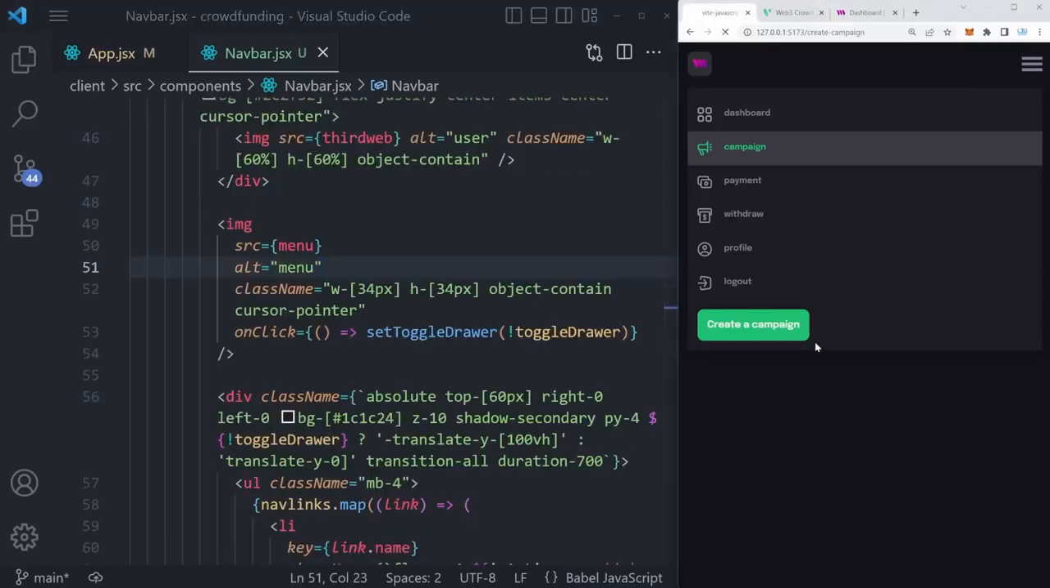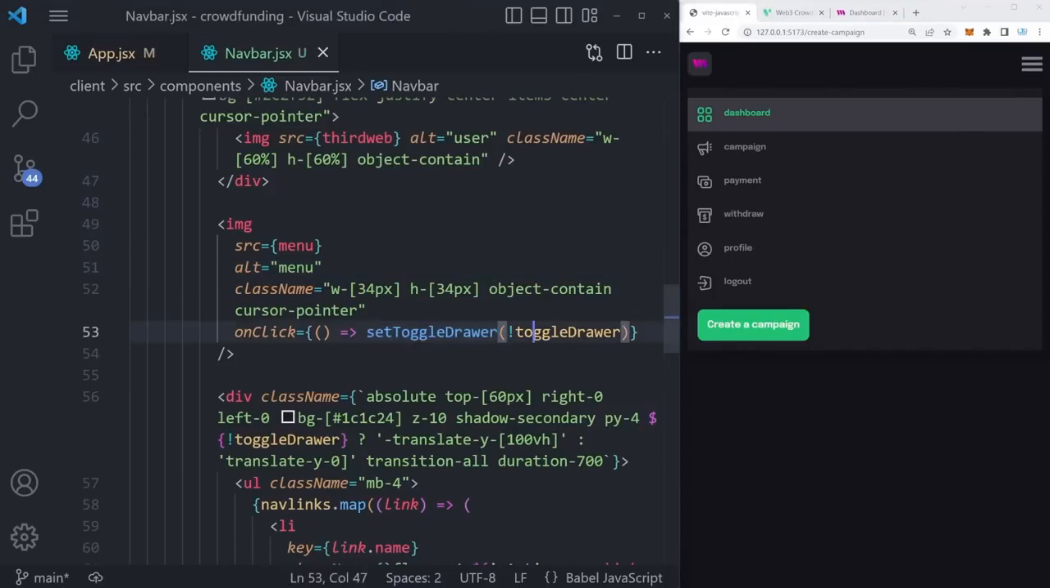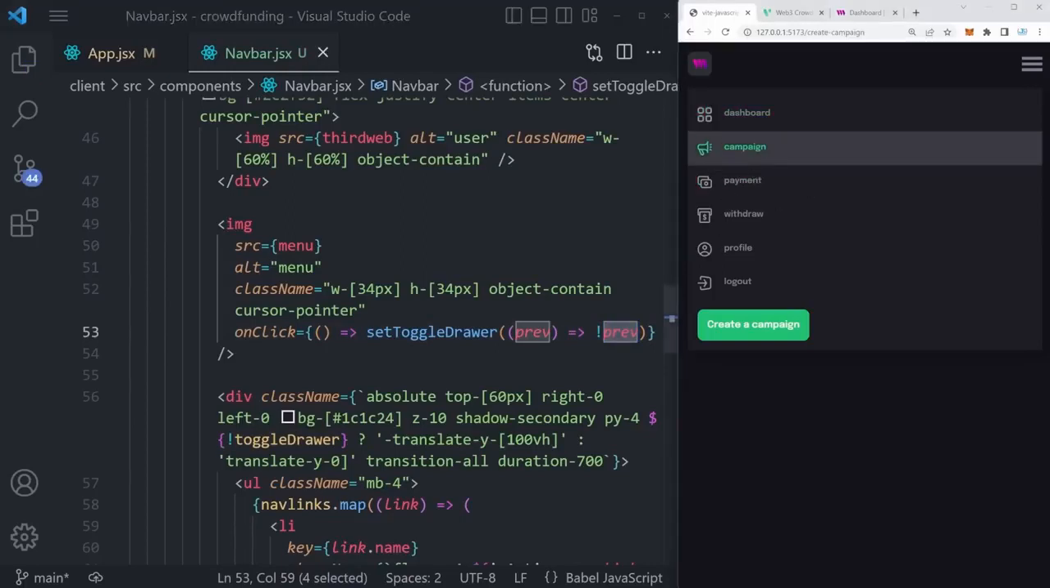Let's try to reload the page. And yep, it's still there, but it doesn't want to go away. So in here, if we click that, we indeed are setting it to not toggle drawer. This right here is not the best practice. Whenever you're changing state with the older version of that state, then you have to have a callback function, get the previous state, and then say not previous state. This is a common React best practice, but this is not going to fix our issue right now.